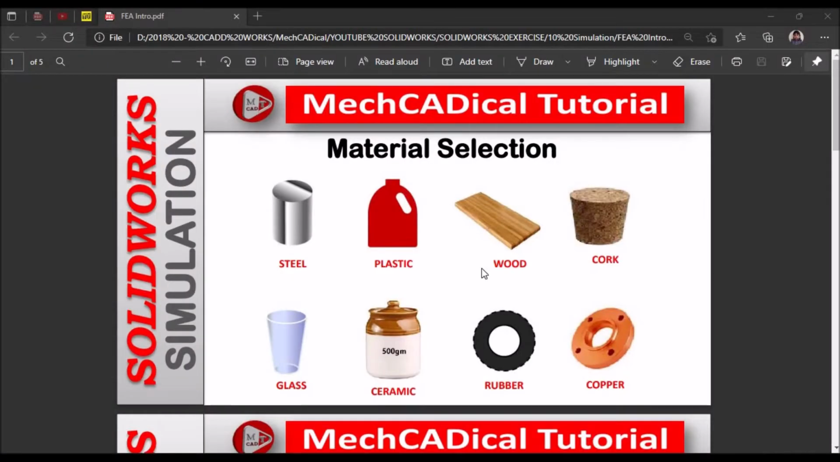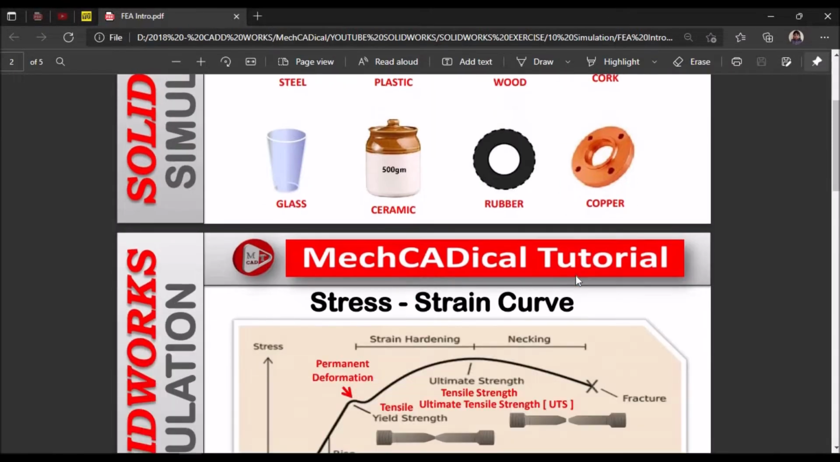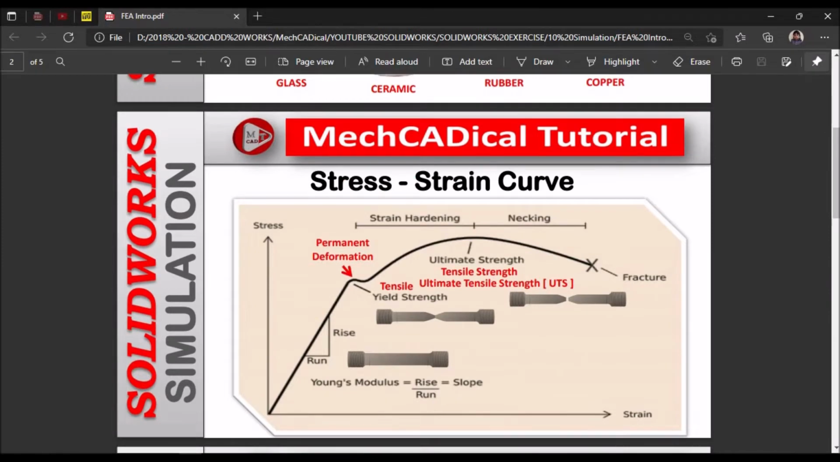So before starting FE analysis, we should understand basics about material properties and material types. So how do we select material? There are n number of materials in the market like steel, plastics, wood, cork, glass, ceramic, rubber, copper. How do we select different materials for different components? For that we have to understand some of the material properties, and this is about the stress strain curve.